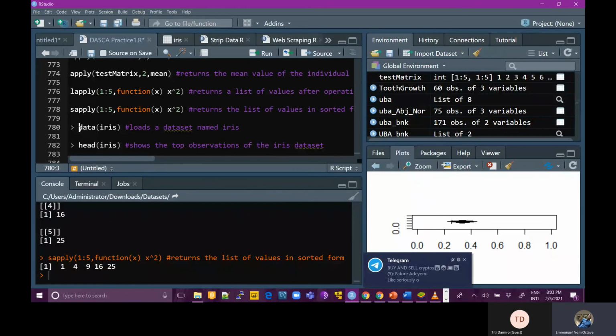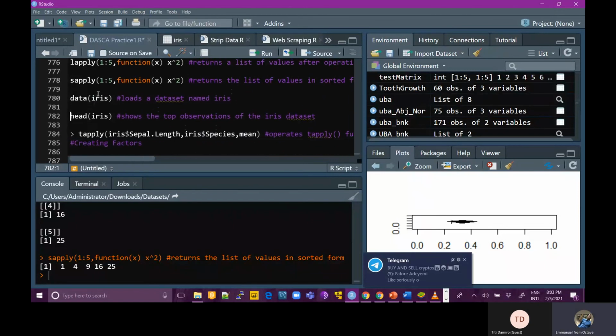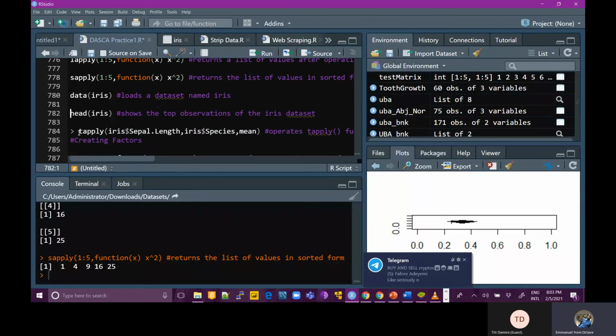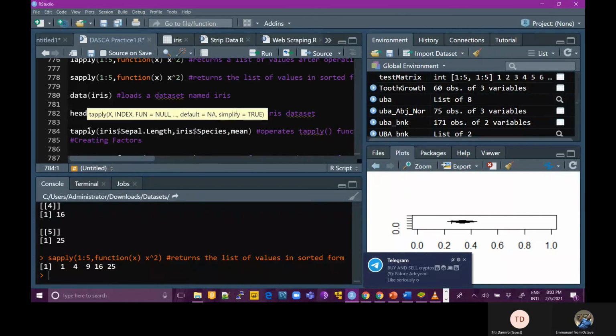I think here I'm trying to call the iris data set and I want to see the head of iris. And I want to apply tapply, with table apply.